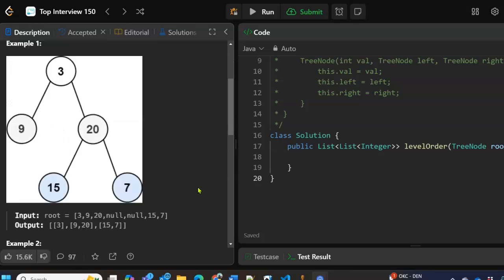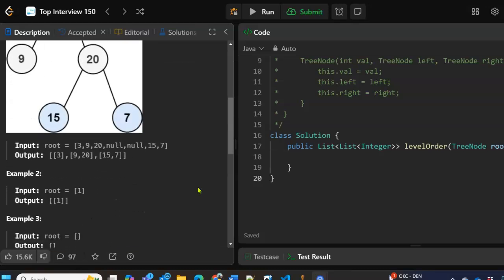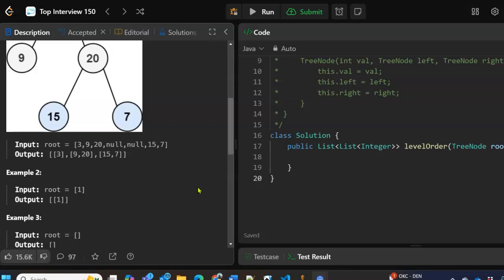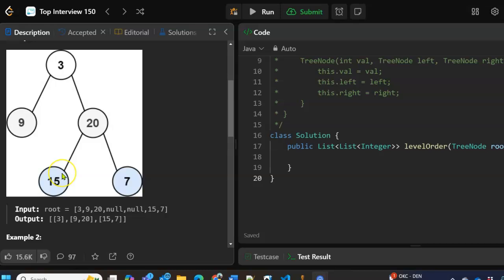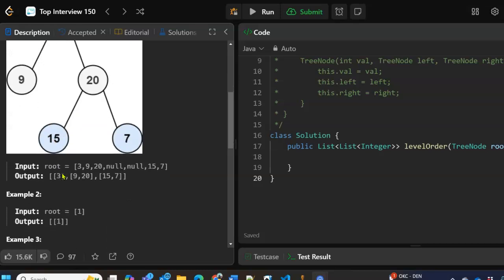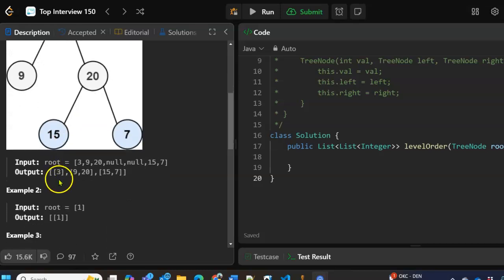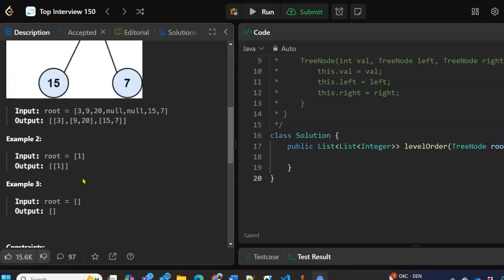That's just a breadth first search. Okay, well, the output is a little bit different. Instead of putting each node, like 3, 9, 20, 15, 7, it's a list of lists. So each level is a list.